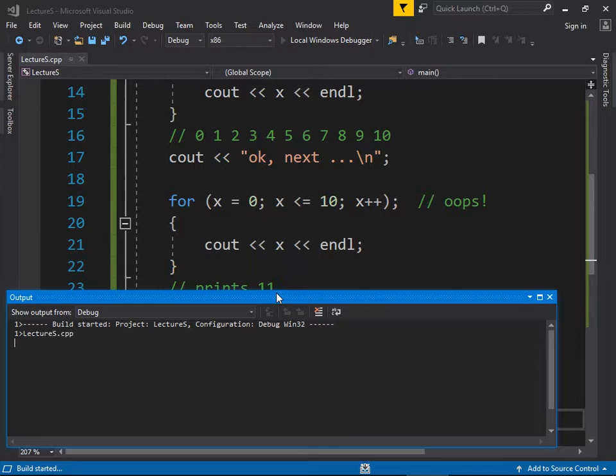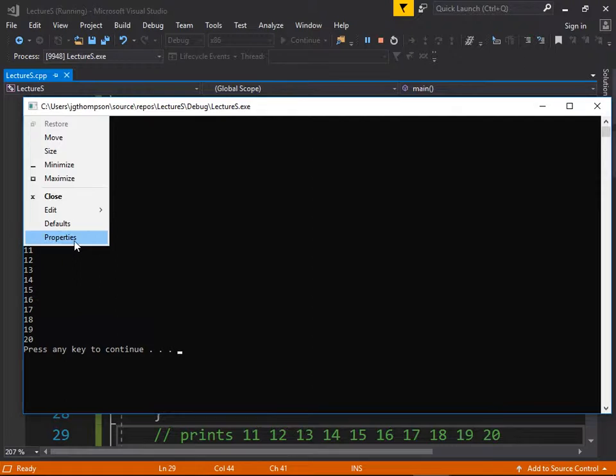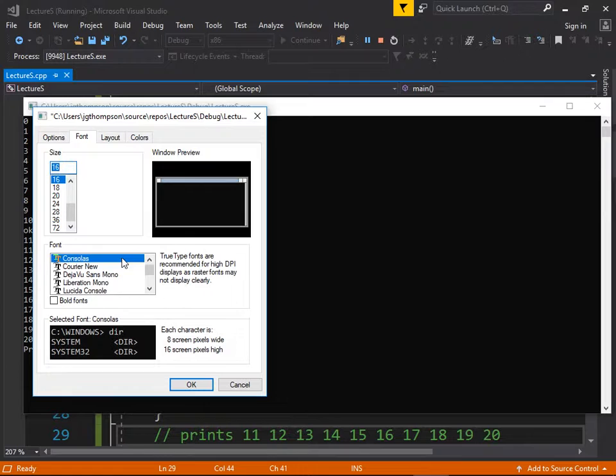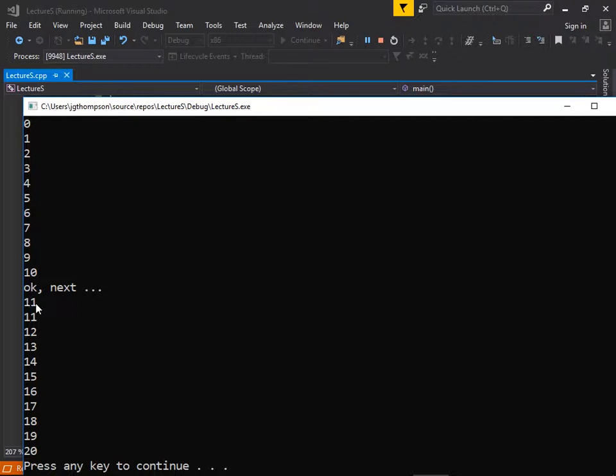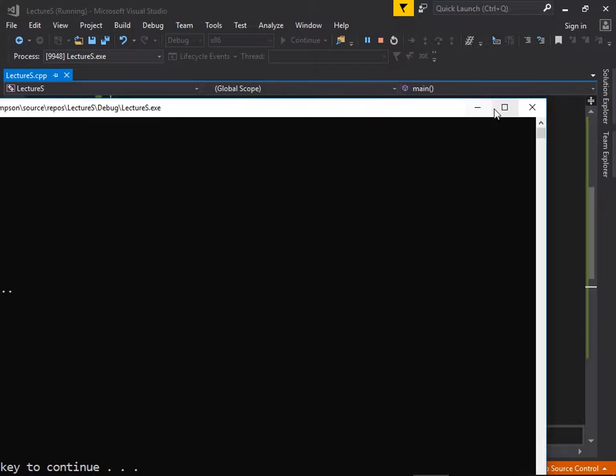All right, and so we see, and increase the font size. So it printed out 1 to 10 as expected, then it printed out OK next, and then it printed out the 11. And then that next loop started at 11 and ran to 20. So the initialization step was skipped because we didn't put anything there. And the loop still worked.